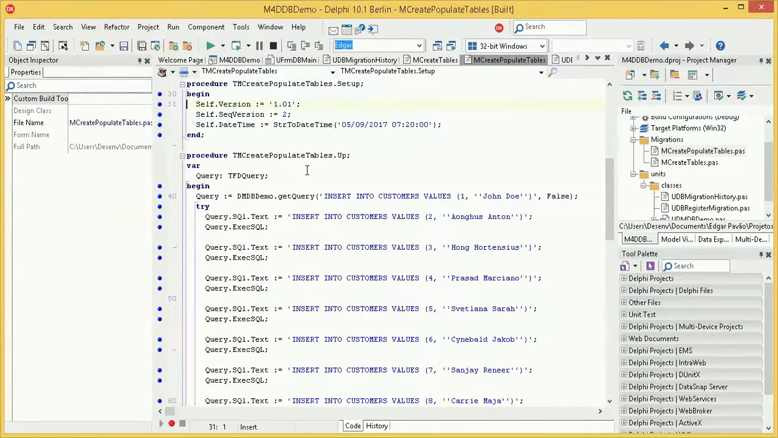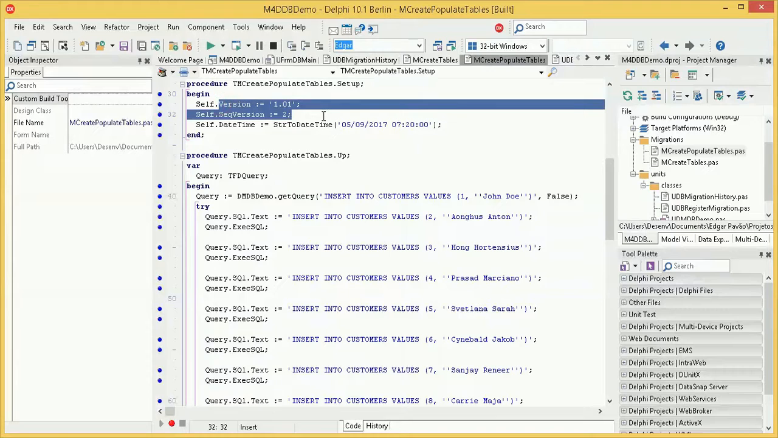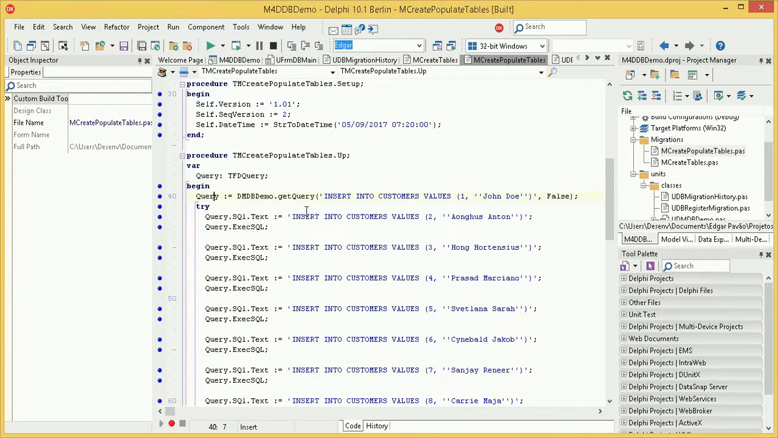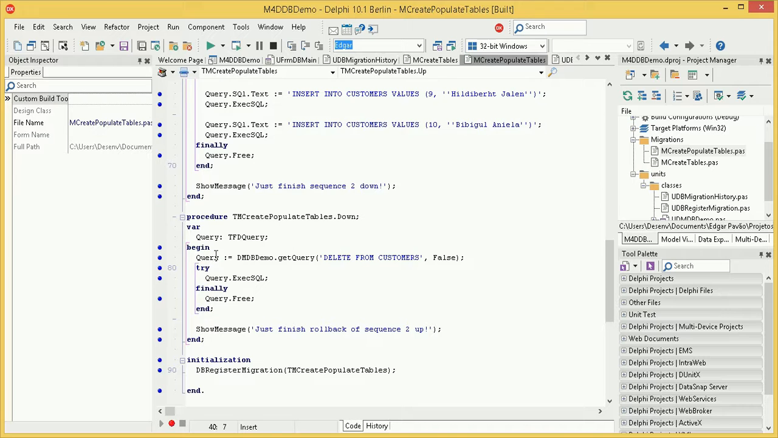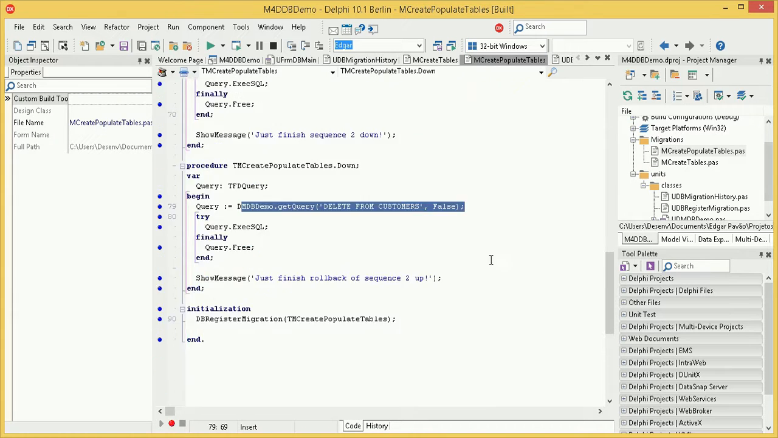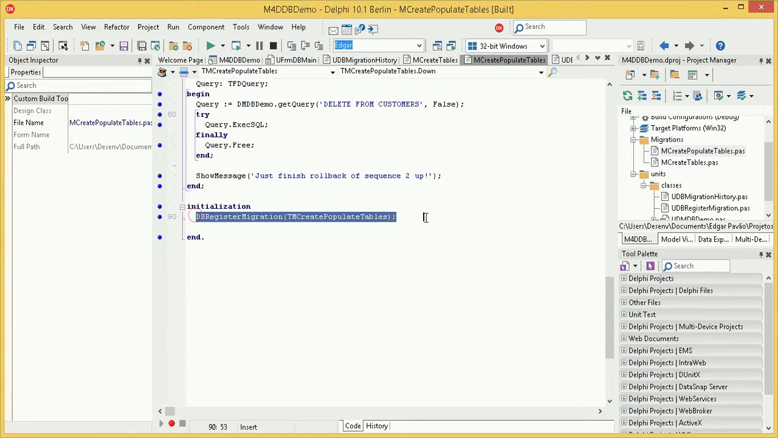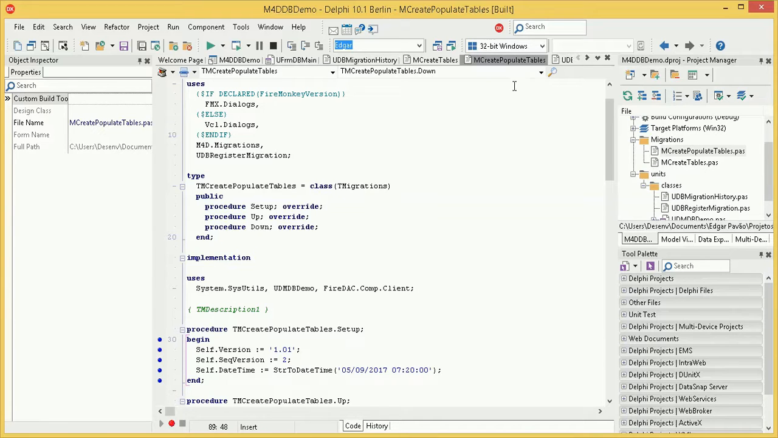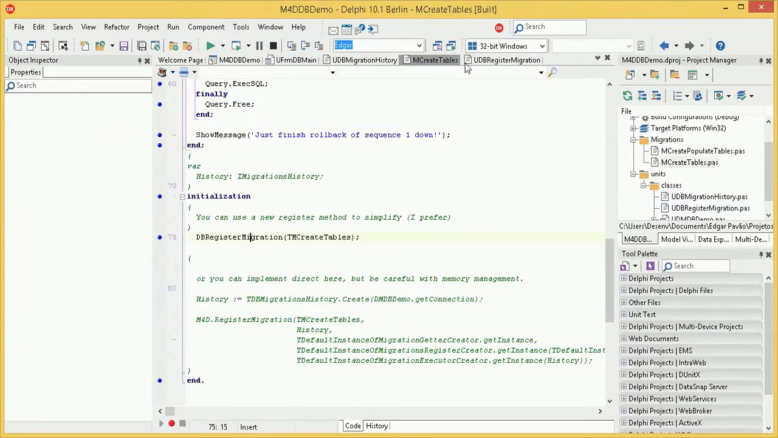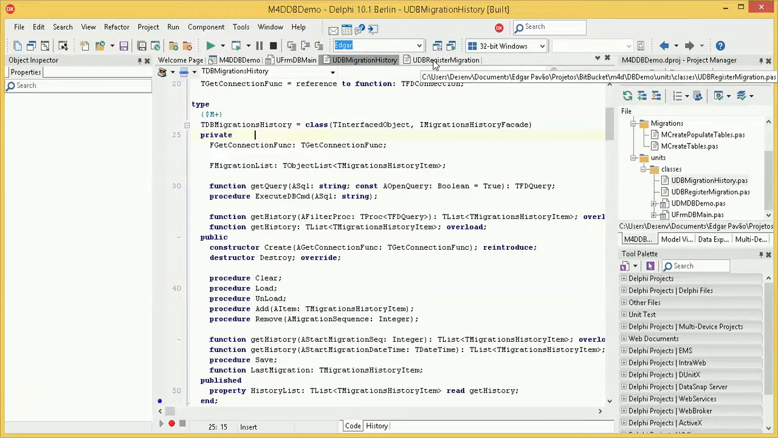It's basic too. I have this setup information here: version, sequence, and date time, and I have the up method that just inserts values on the new customer table, okay. In the down method, I just delete these values from the table. And in the initialization, I just call the DBRegisterMigrations too, okay. So these migrations will be registered in the mechanism. It's done. It's all that's necessary.